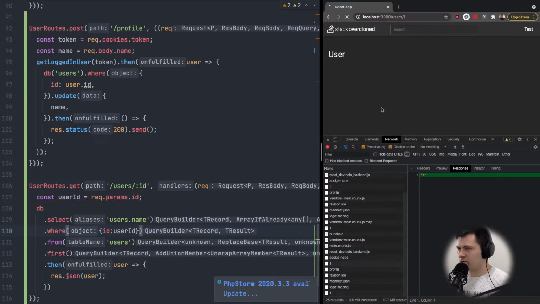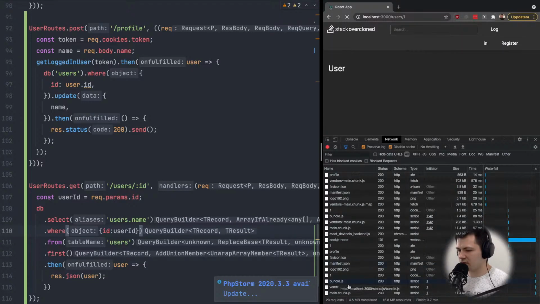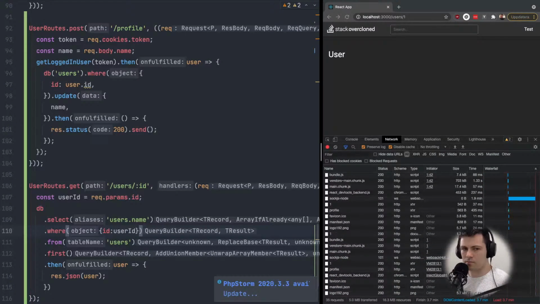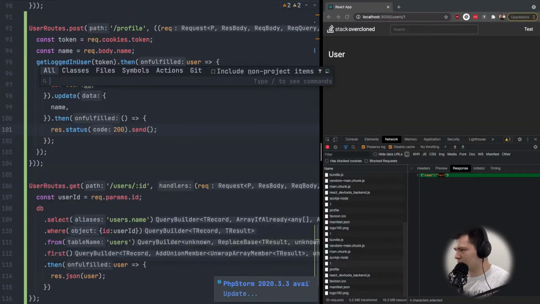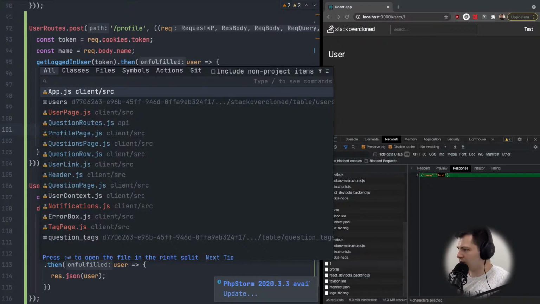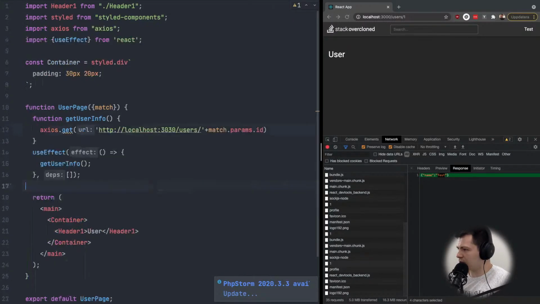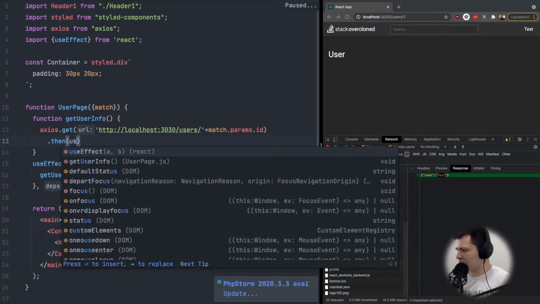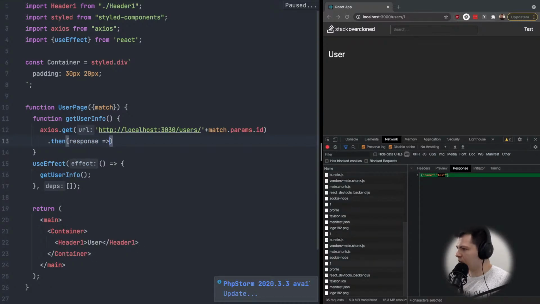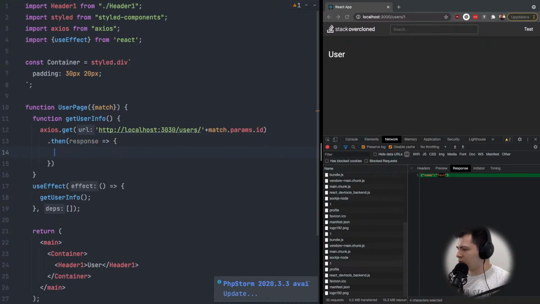Alright, let's refresh and see what do we have in our response. Alright, I guess here is our user. So we have name test. So that's good. Let's see here in our user page. So we are getting information. So let's do access get this, then user info, not response, and then we want to save response information to our state.